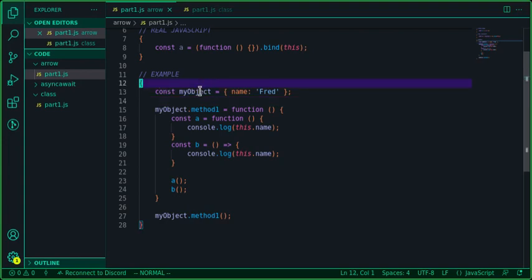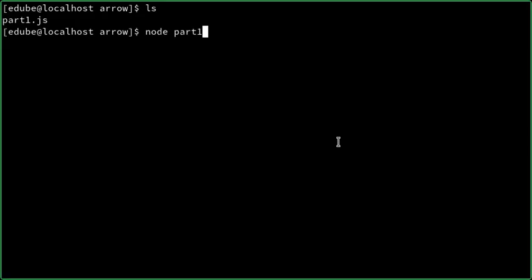We have an object called myObject, and it just has a member name whose value is Fred. And we define a method on this object called method1. So we make our function literal here, and we're going to define two functions inside here, a and b. The contents of the function are exactly the same, but our output is going to be a bit different. I'm going to run the example here. We see that it prints undefined, and then it also prints Fred.